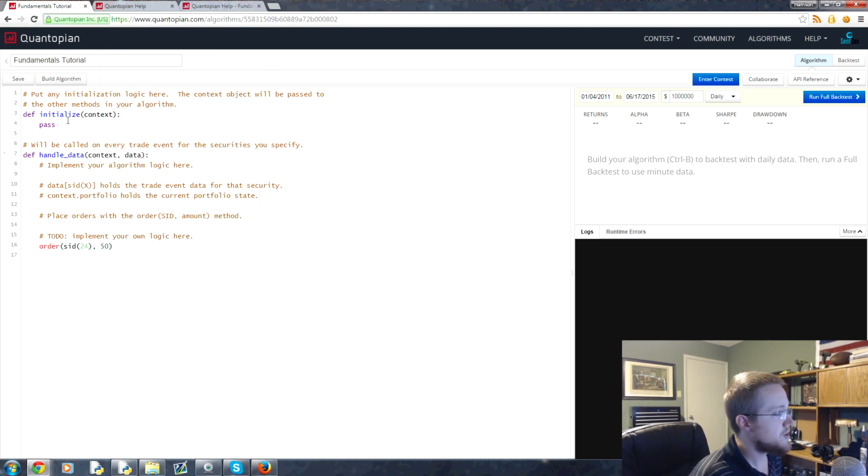Again, initialize is what runs once on the script's loading, although if you do trade live, initialize is run once a day. So keep that in mind. We'll start with context.limit, and we're going to say the limit is equal to 10.